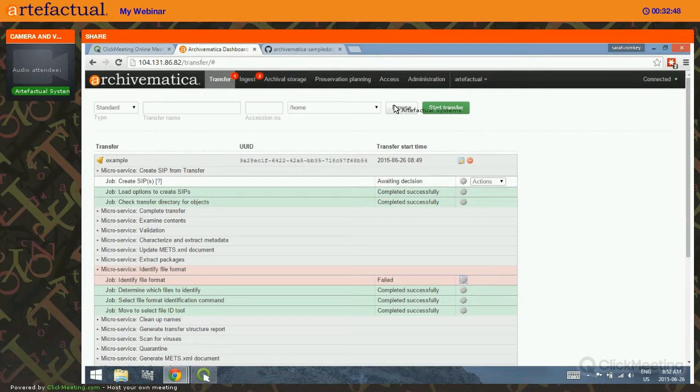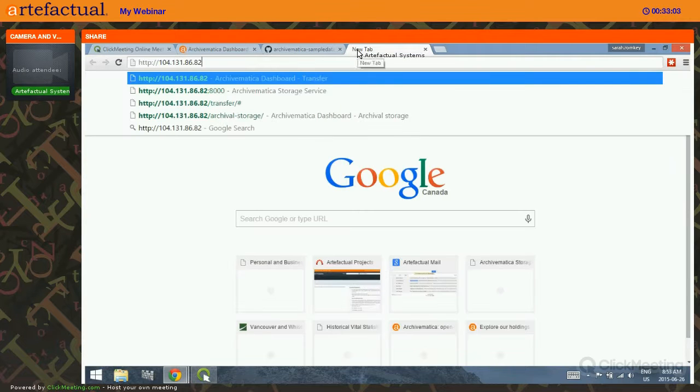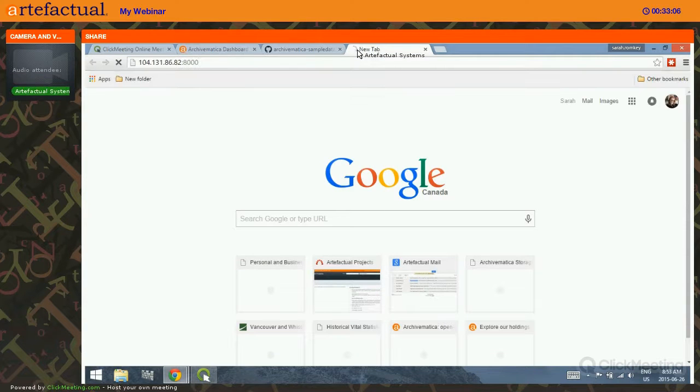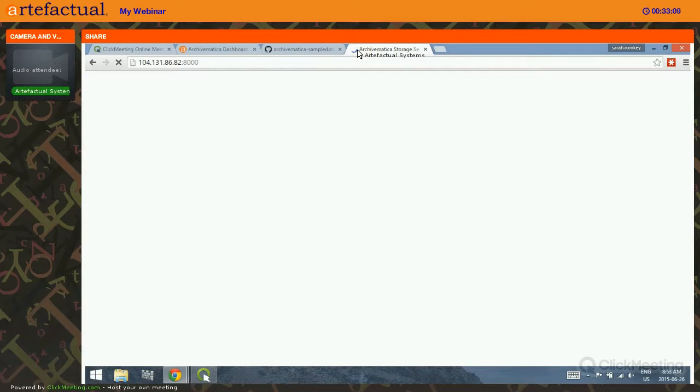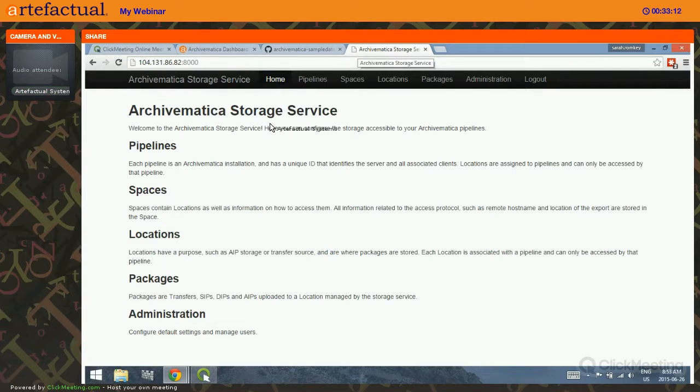So finally, the last thing I will show you a little bit about is the AIP recovery process. And we won't actually go through the process of recovering an AIP, but I'm going to explain what the process would be like. So first, I'm going to open up the storage service for this particular installation of Archivematica. And just as a reminder, in a normal installation of Archivematica, you find the storage service on port 8000. And for new users to Archivematica or those who aren't as familiar, the storage service is where you set up transfer locations, AIP storage locations, DIP storage locations.